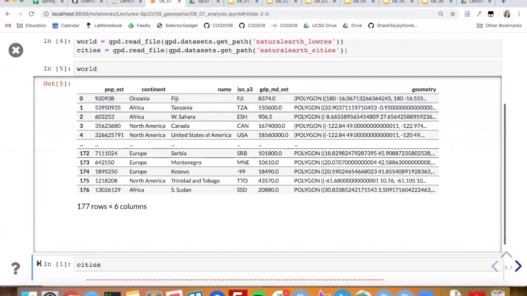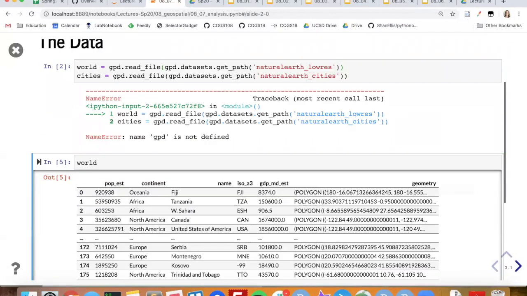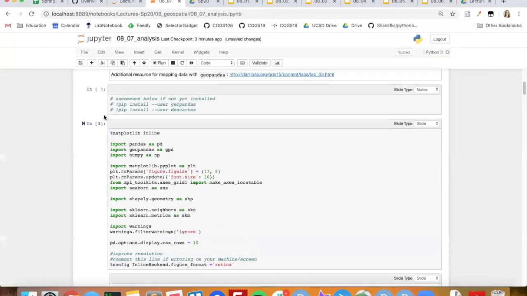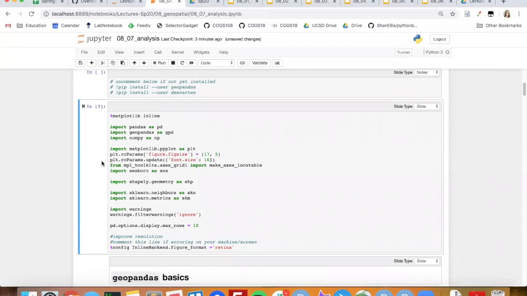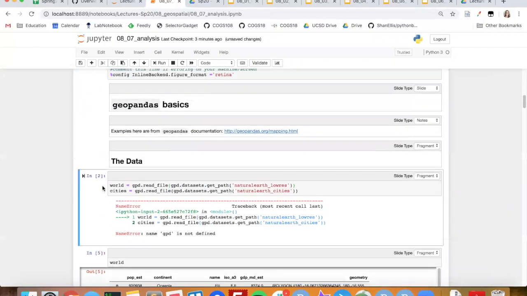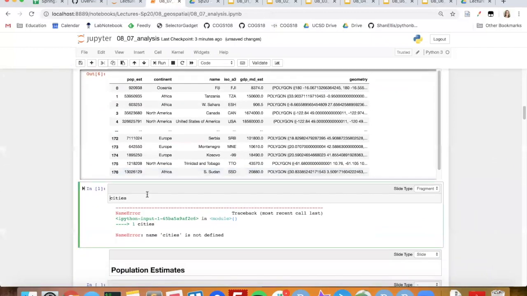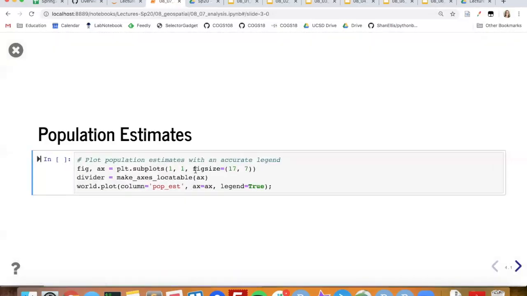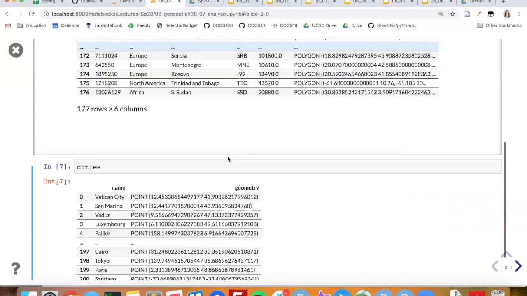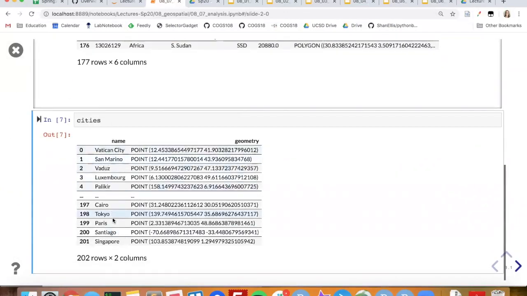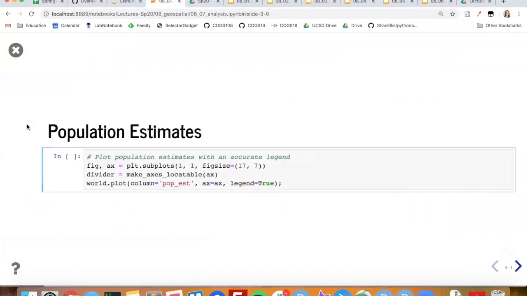When we look at our cities output, I forgot to run the cell before. All right, so we have our world data, we have our cities data. What we see in cities is information about specific cities, and then you have a point. So rather than a polygon, this is just a single point, a single location on your map, and these points map to the polygons so that you can overall create a map.